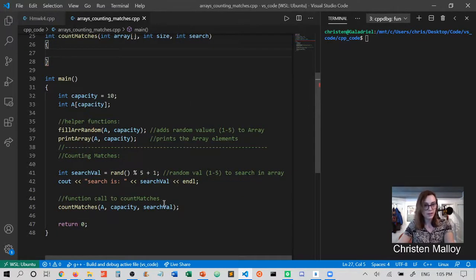So now I can call this function, and I know I need to catch an integer when I call this function, so I'm going to say that output will equal count matches. Output will be the number of occurrences, the count of times the search value is found in the array.